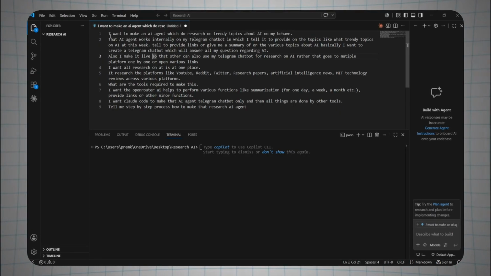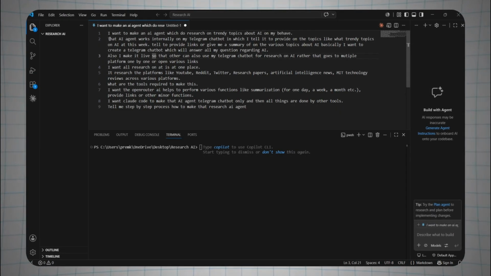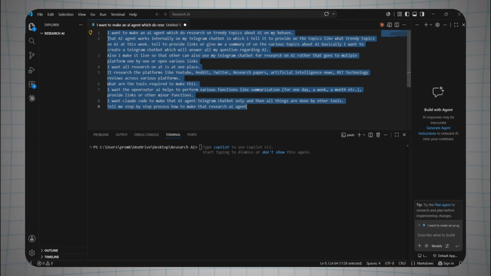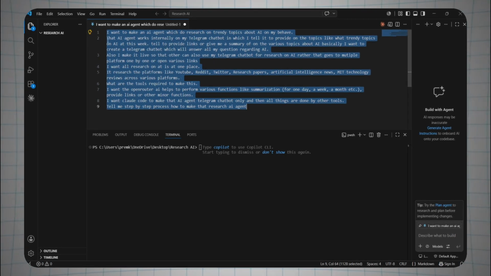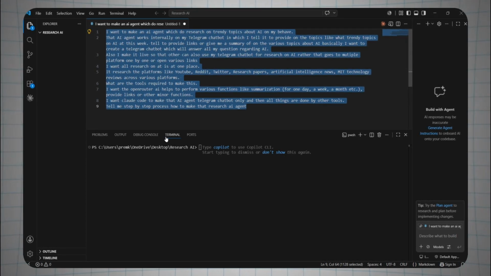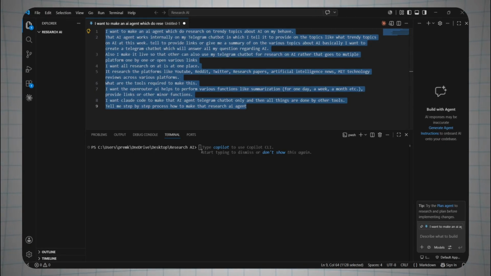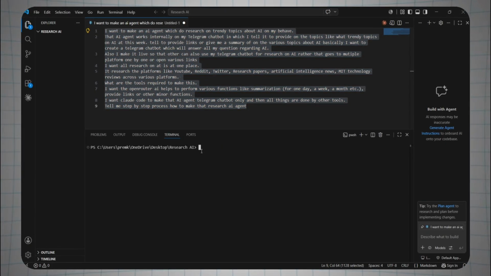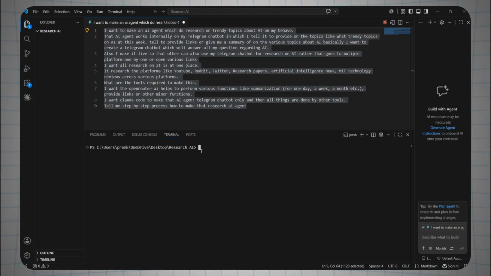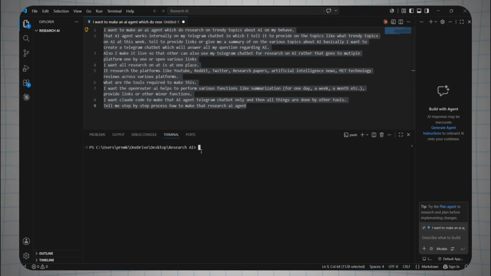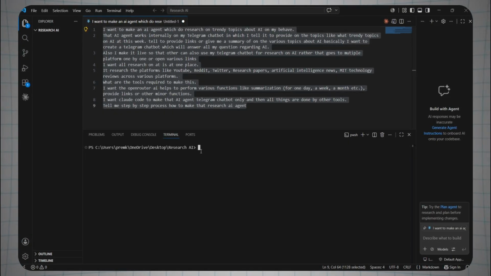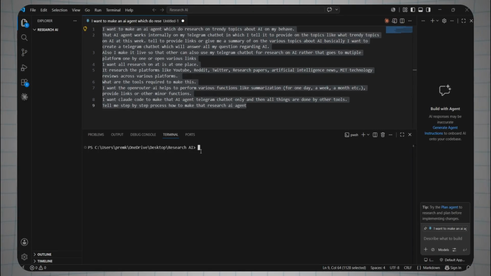What are the tools required to make it? I want OpenRouter AI to help perform various functions like summarization for one day, a week or a month, provide links, or other minor functions. I want Claude Code to make that AI agent chatbot only, and then all the things are done by the other tools. Tell me the step-by-step process of how to build that chatbot.